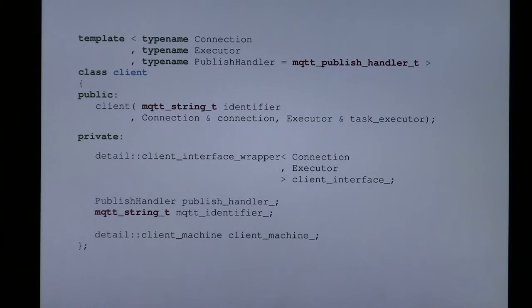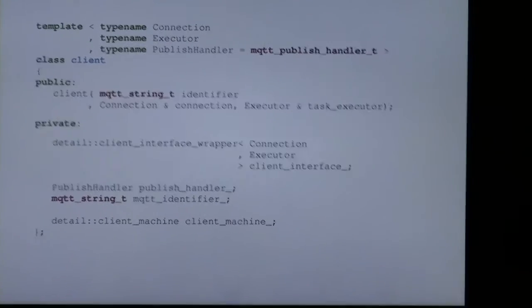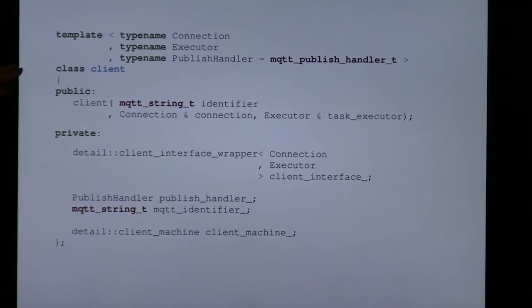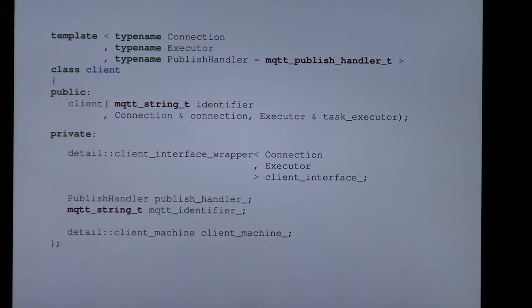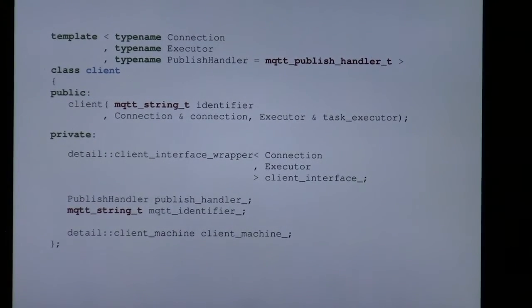So this is what the client's signature kind of looks like. Things have been reduced a little bit to fit on slides and get rid of some of the cruft. But the client is going to be instantiated with a connection and an executor type. These are the types that are going to handle the communication itself. It knows how to be given bytes to deliver, and it knows how to asynchronously provide bytes back when there's something available. And then this publish handler type is asynchronously, the library needs to provide topics that come in to the application when they come in, right? And so this is the handler that's going to take care of that.